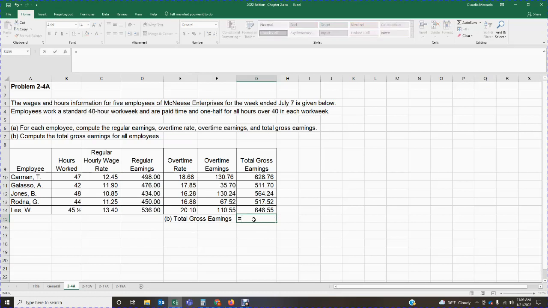Once you are done, we can just add. And to add, we do equals sum, open parentheses, and we're going to add all of those totals. And that will give me 2,868.77. So this is how you calculate.